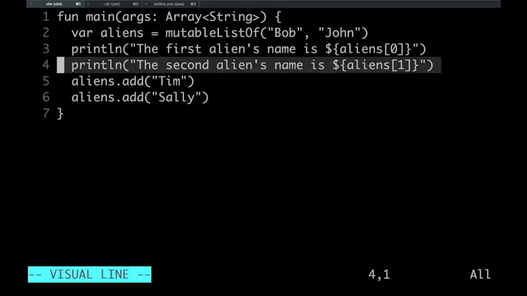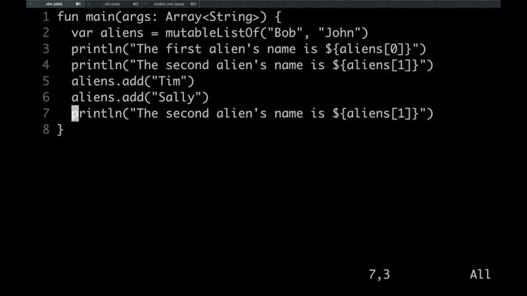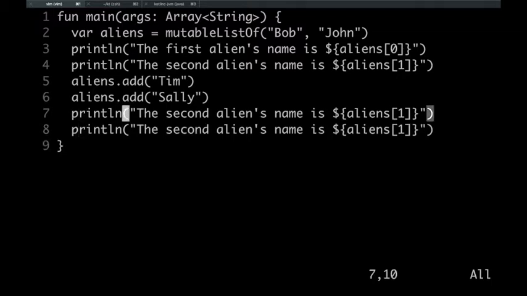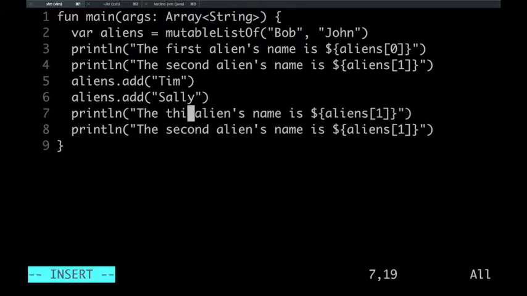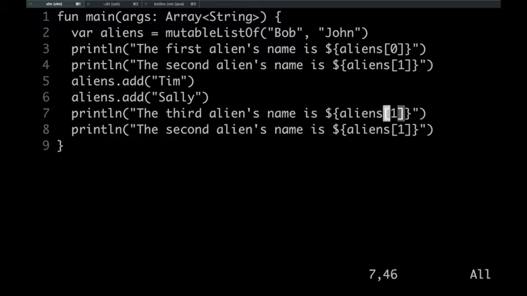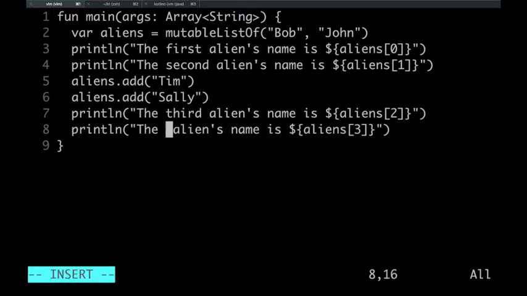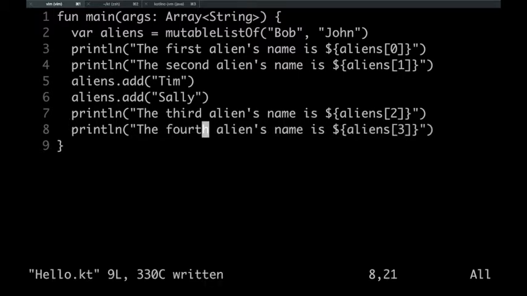So what we can do is, let's go ahead and grab this print line here, and we'll just add another one down here and another one here. And then we can just change the text to say third alien's name. And don't forget to actually change the aliens identifier. So in this case, we have Bob and Jan, which are 0 and 1. We're going to go to the next one, which is 2. And the next one down here is going to be 3. And of course, we need to change our second alien's name here to fourth alien's name.